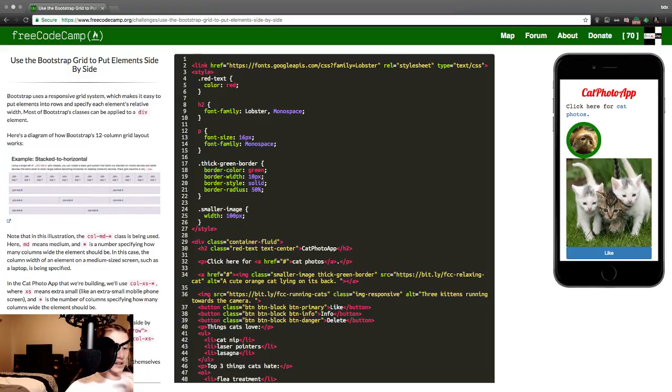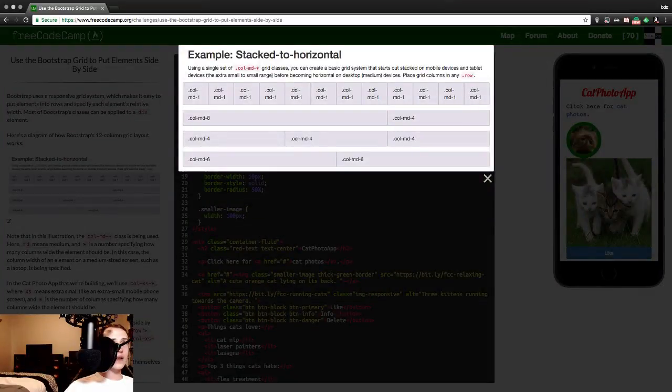We are continuing on looking at the example they provided us. Stack two horizontal. Use a single set of dot column, medium, or middle, one of those. I forget what it is. Grid classes. You can create a basic grid system that starts out stacked on mobile devices and tablet devices, the extra small to small range, before becoming horizontal on desktop medium devices. Place grid columns in any dot row. Column medium 1, 2, 3. Is it medium? I think it is. It's MD. MD something. But anyways, that's the breakdown.